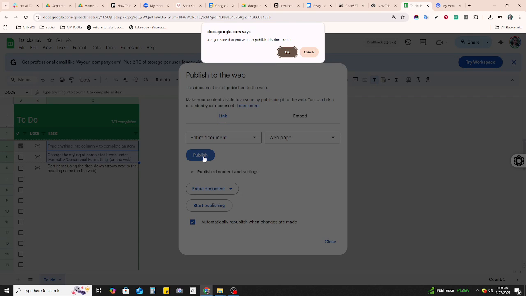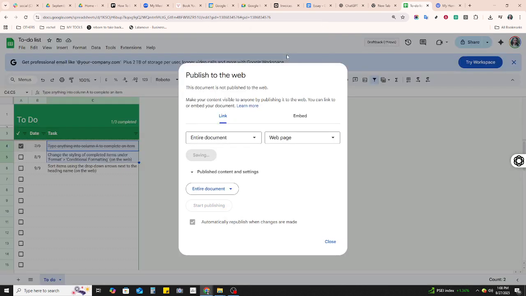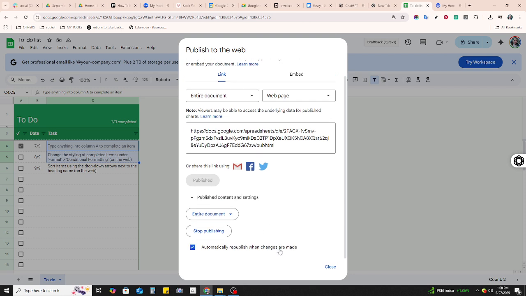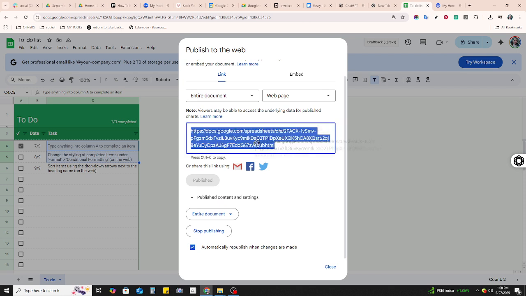A cautionary dialog might pop up informing you that publishing will make your document visible to anyone with the link. If you're comfortable with this and your data doesn't contain sensitive information, confirm the action. A link will be generated in the provided text box. Copy this published link as we'll need it shortly. Now let's switch over to Power BI.